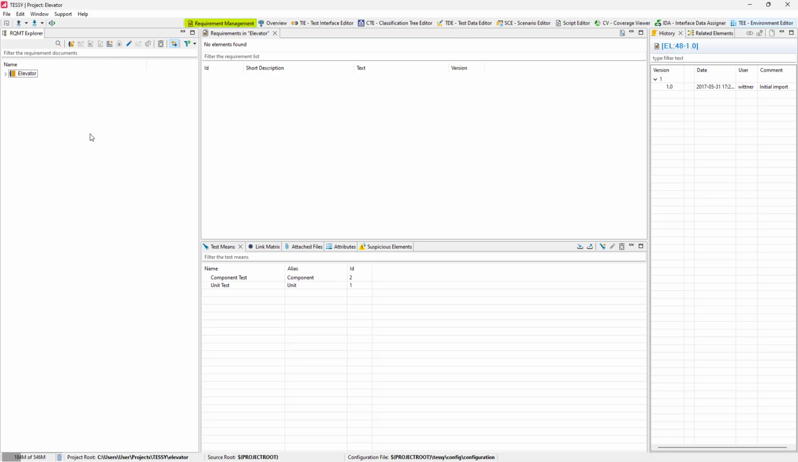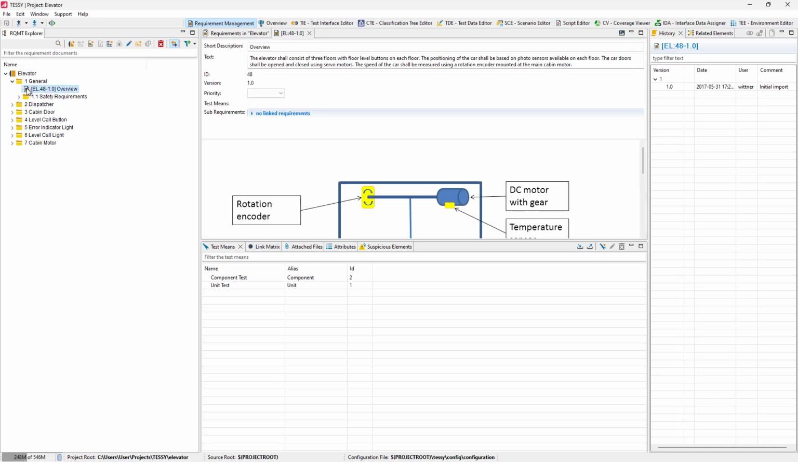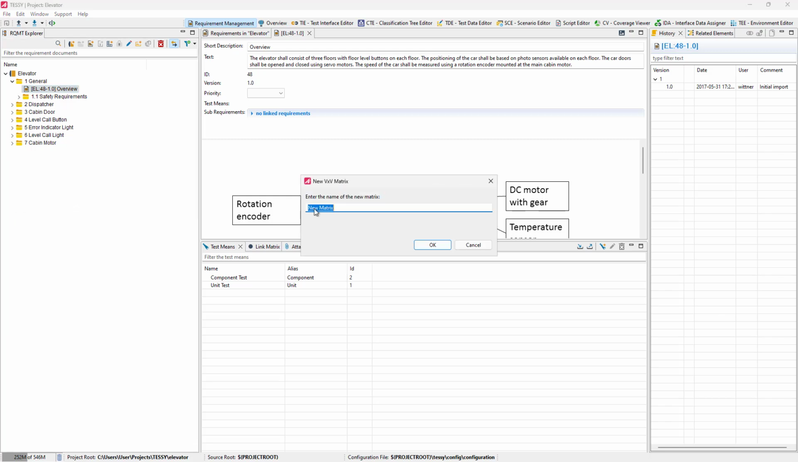We start with the Requirement Management perspective and the Requirement Explorer view, where we can see all requirements of the elevator project. To examine each requirement, double-click it, and it will be opened in the Requirement Editor view. Our next step is to create a validation matrix and add the test means and requirements.